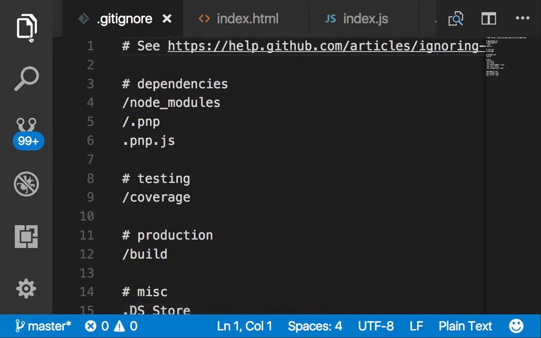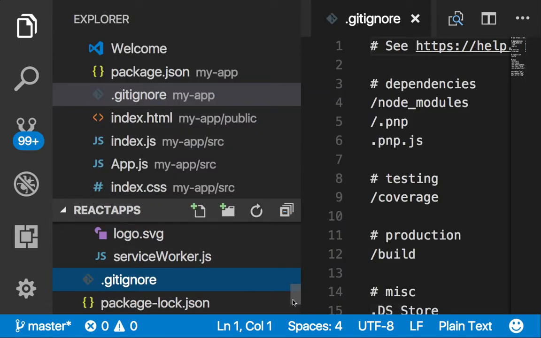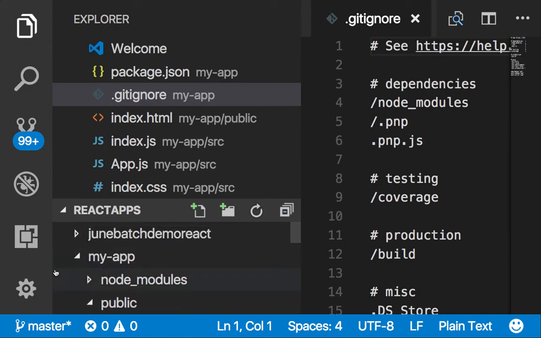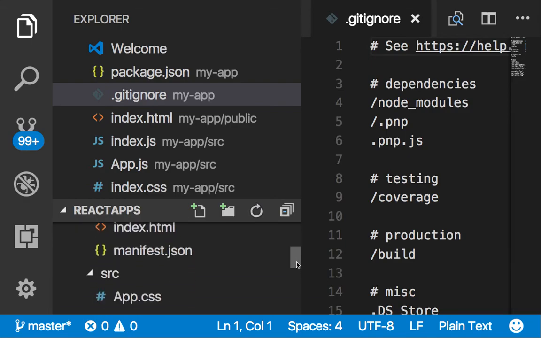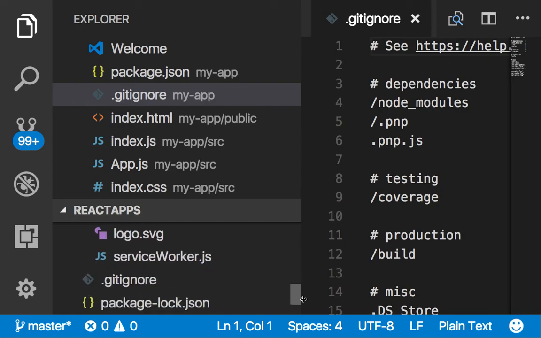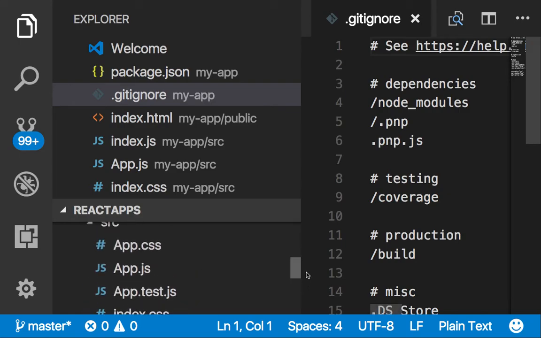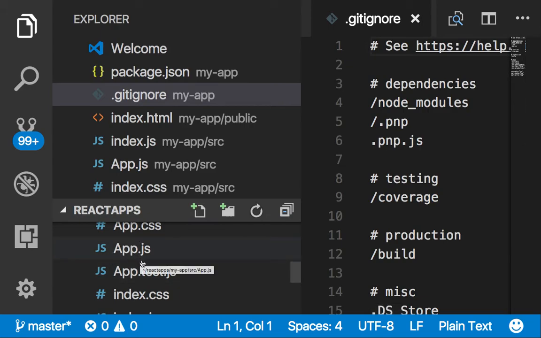So that is the file and folder structure of the React web application, and now we have covered all the React file structure. From node_modules to your public folder and src, which contains the four files: App.css, App.js, App.test.js and index.css.